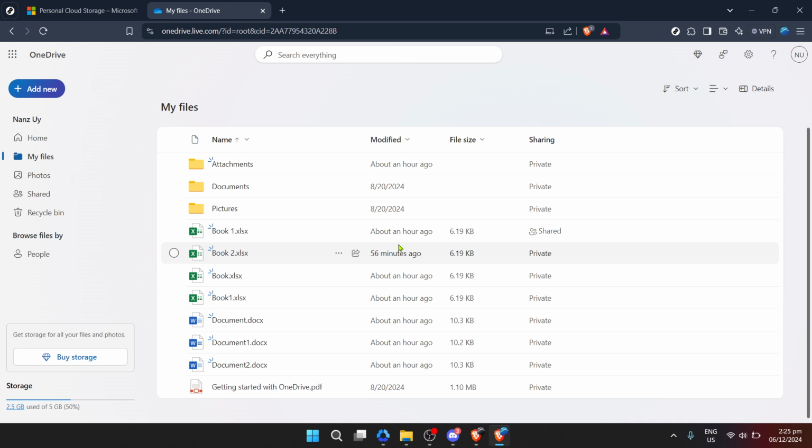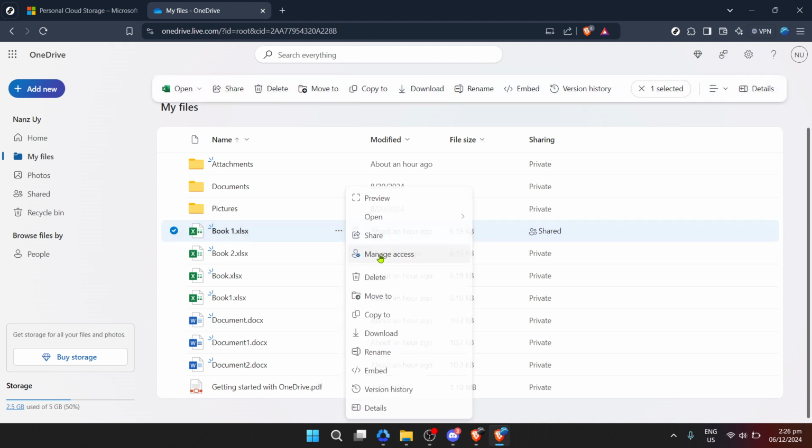Next to your chosen file, you'll see a three-dot icon. Clicking on this reveals additional actions you can take concerning the file. From the options displayed, select Share to initiate the sharing process. A new window will pop up, providing different sharing options. Here you can choose how you want to share your file.